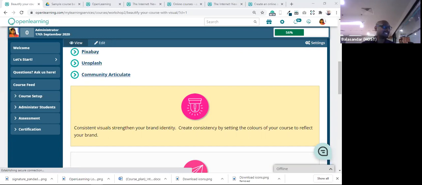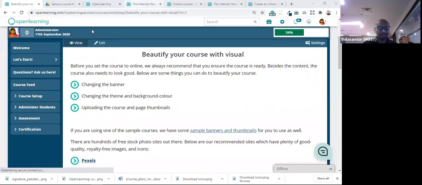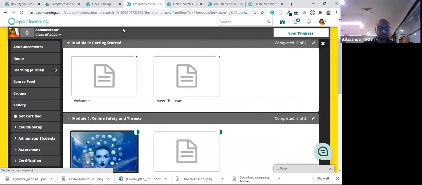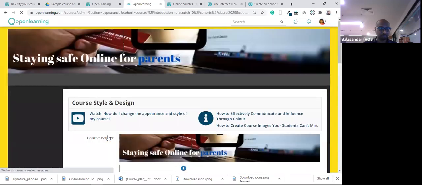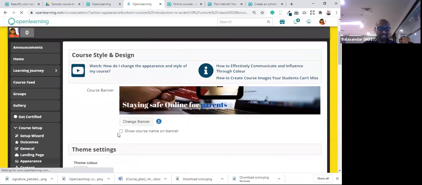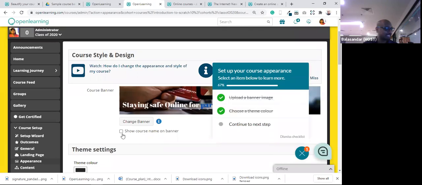That's actually a very good question. Okay, no problem, let me show that part again. Go back to the dummy course, then Appearance. Can you see a very small tick, "Show course banner, course name on the banner"? Untick this, and then you will remove the existing course title.